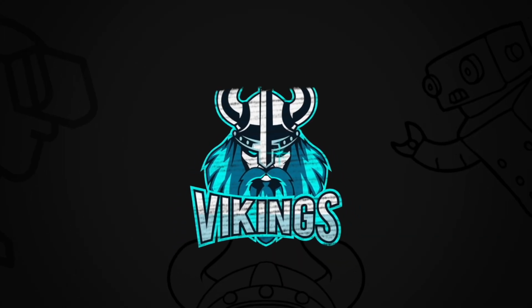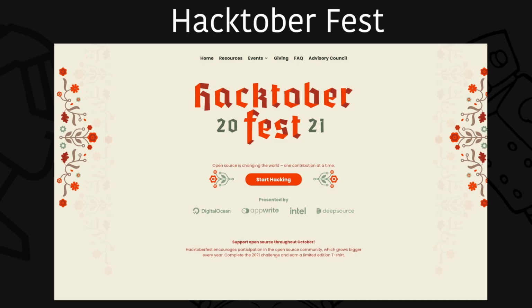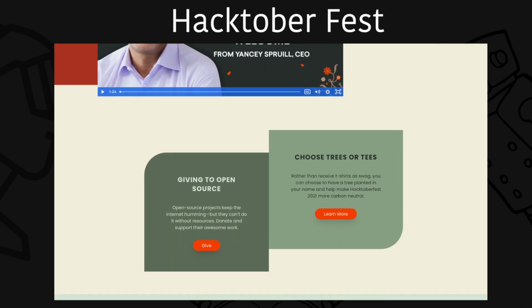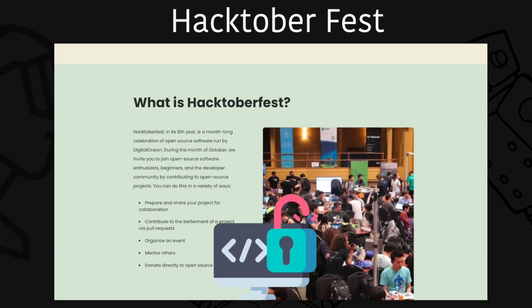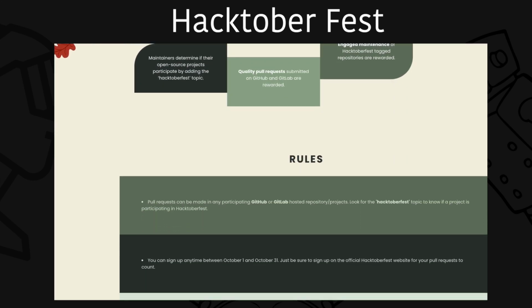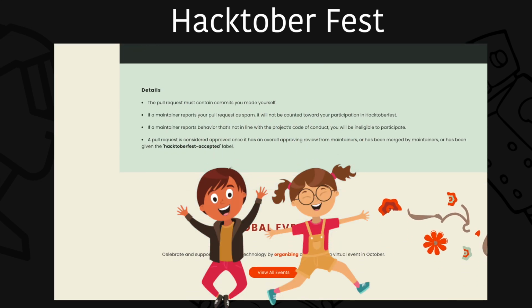Hey everyone, as you might know, Hacktoberfest is going on right now. Hacktoberfest is an annual event hosted by DigitalOcean that aims to encourage developers to contribute to open source projects and give back to the community. With all that said, you must be pretty excited to participate.